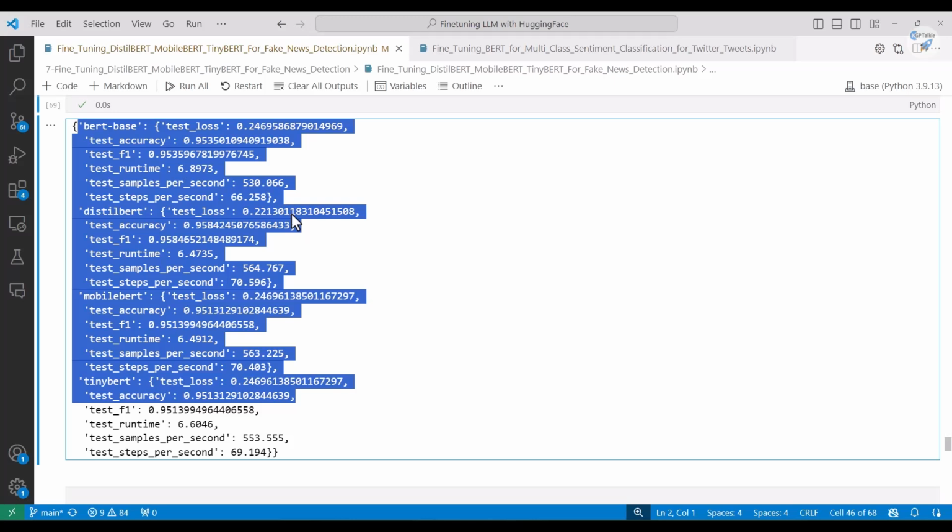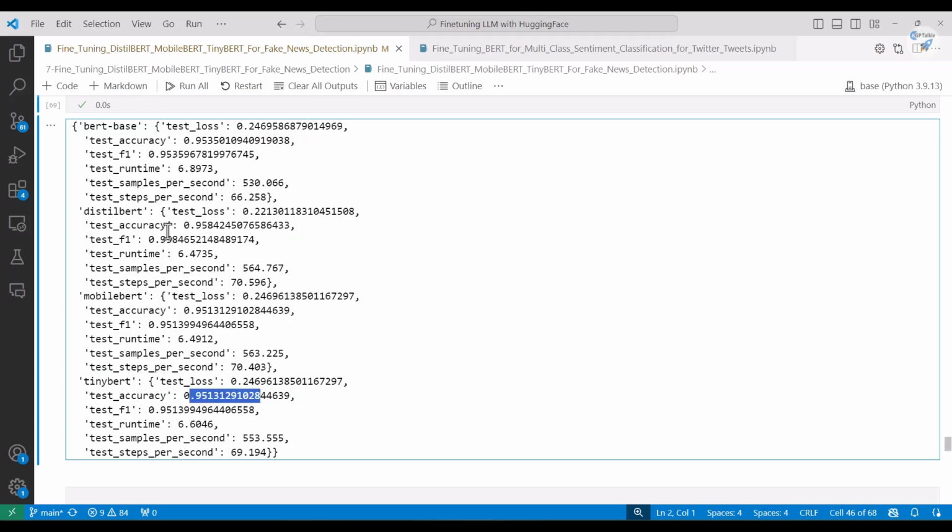Okay, accordingly, then you can decide which model you need to choose. If there is a large accuracy gap, then you can select which model you want to choose. Otherwise, out of these 4, I see here that the TinyBERT model accuracy is the same as all other 3 models. I would definitely choose this TinyBERT model. Another important point you need to notice here is the test runtime.